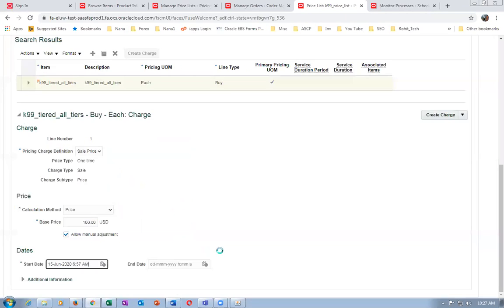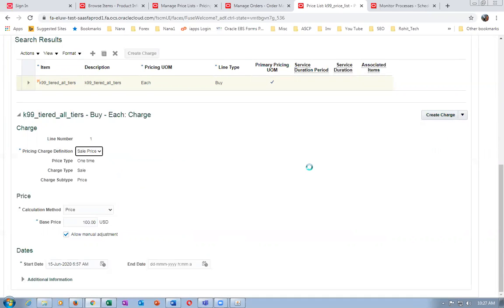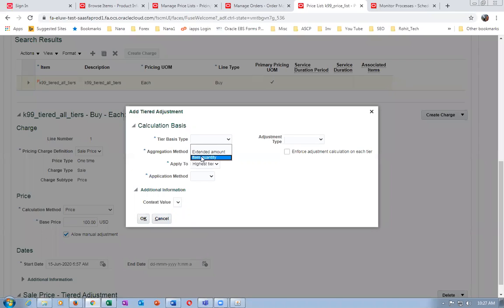Date is not up, so we'll go there. Click on add tier adjustment. Add tier adjustment is the one. Say item quantity, application method is online. Apply to not the highest tier, here all tires. If it is all tires, it's a very complex one. You'll not see how it's working. Application method is per unit. Per unit I'm doing it.